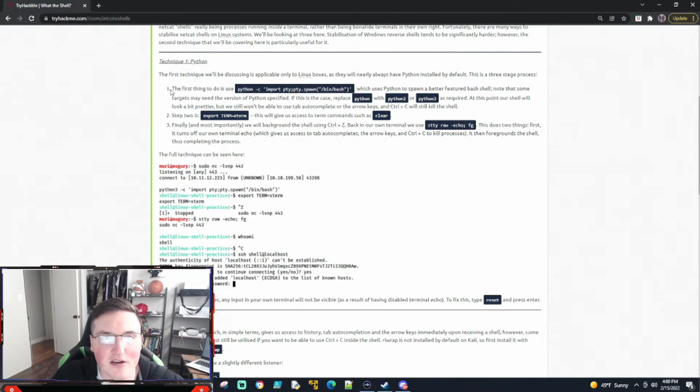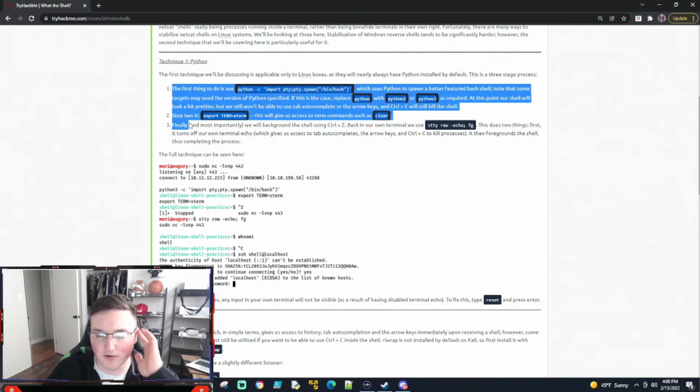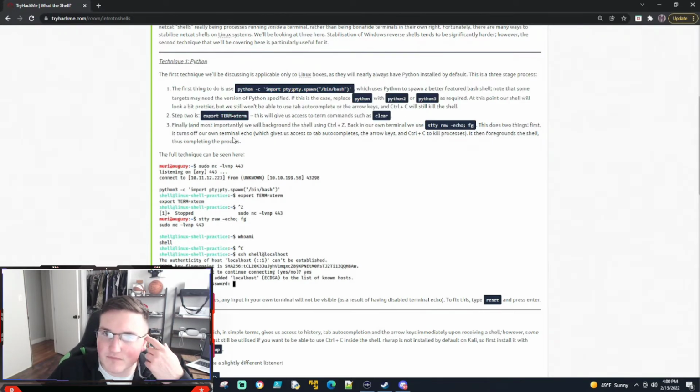But the first thing you're going to do is python -c import. This is the first step. This is a 3-step process that they're walking you through. Now, the first step, what they're showing you here, is going to spawn a /bin/bash shell, which uses Python to spawn a better shell. Note that some targets may need the Python version specified. This is common when you're using Python, like on our attack box.